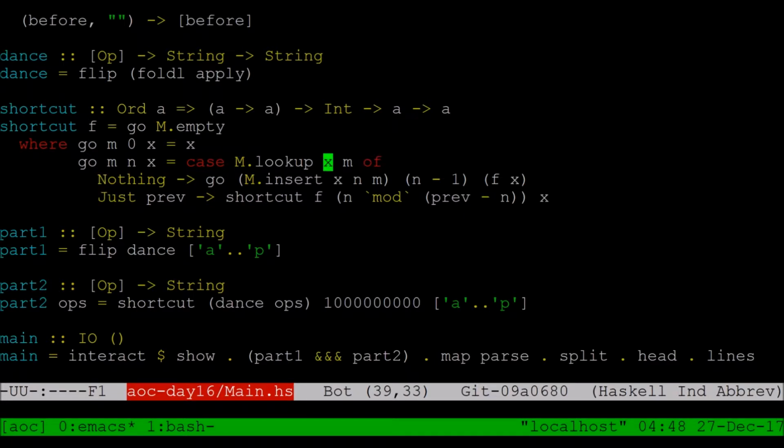And if we did find it in the map, then we know what iteration we saw it at previously, or previously how many iterations were there to go, and we can subtract how many iterations there still are to go and find out how long the loop is and work modulo that. So we just take our n, modulo the size of the loop, and then we just call shortcut again.